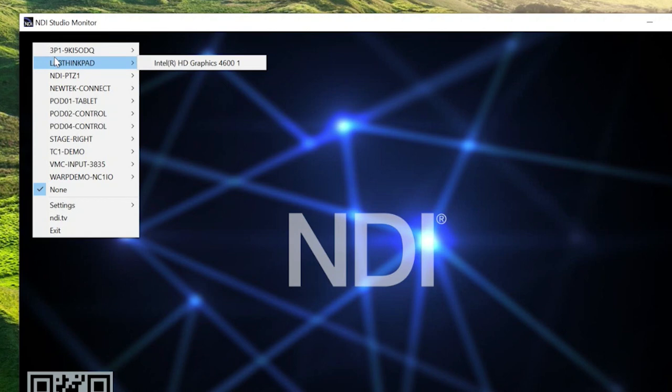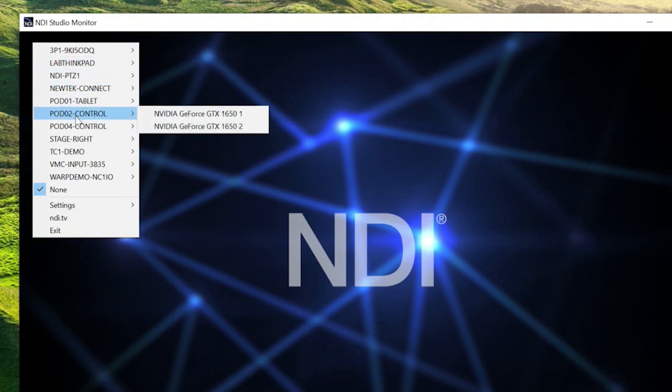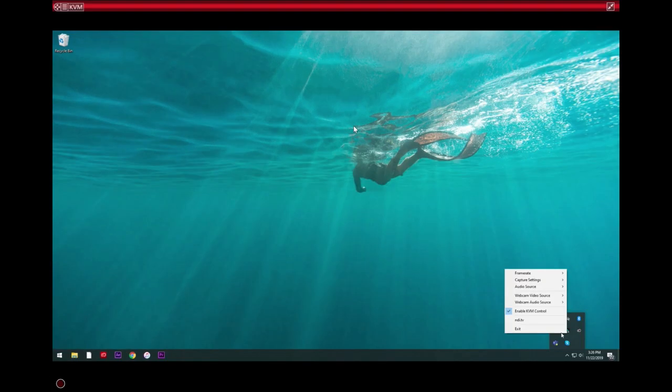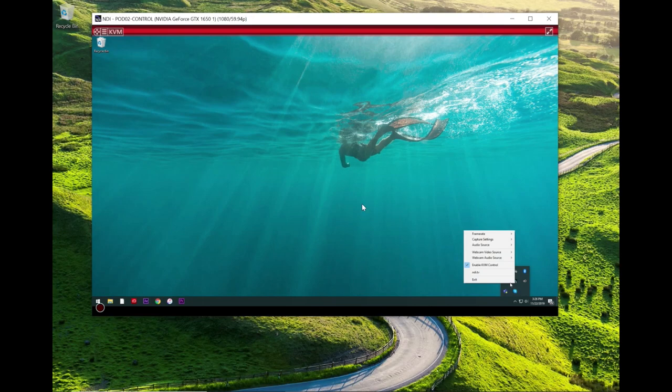Now I want to select the machine that I just walked away from, which is this one here. I have two monitors attached to that so I can view one or the other. I'm going to select the output of monitor number one by clicking on it. And check it out. Now I have a view of the NDI source that is broadcasting off of that machine. Right now, I can only view that source. I can't do anything. I'm just clicking around the screen and nothing's happening because I don't have NDI KVM control enabled on my Studio Monitor application.